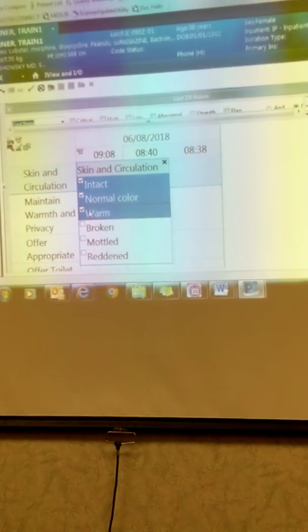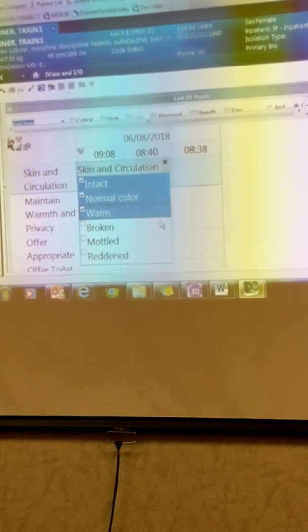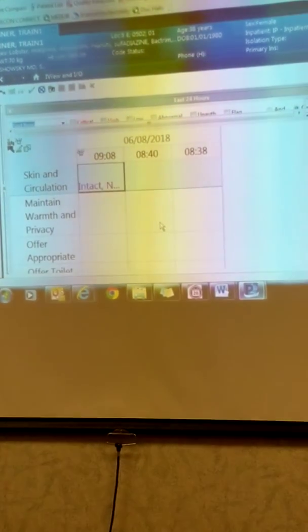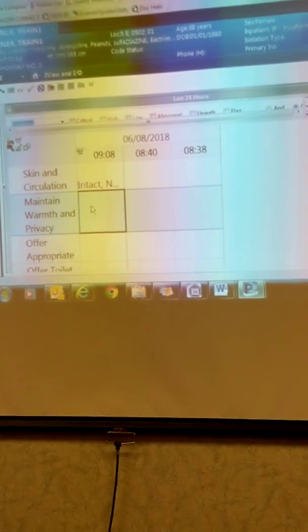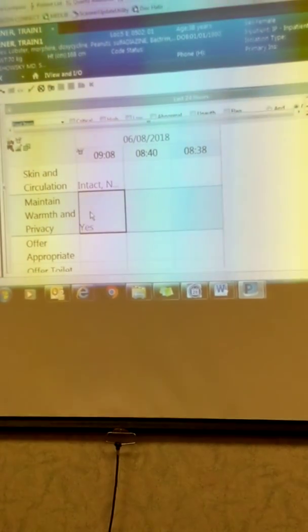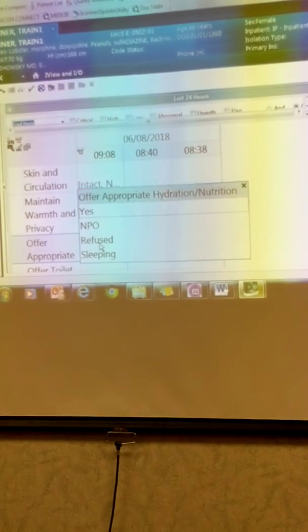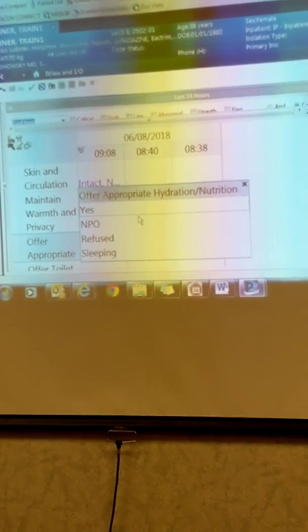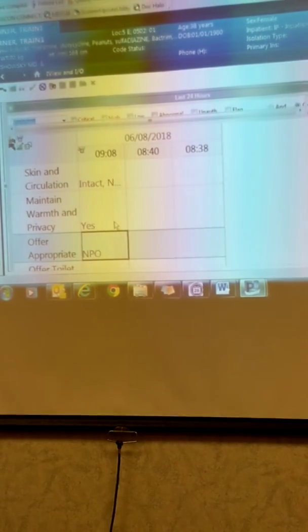Skin and circulation, so you're looking underneath the restraints, making sure the skin's intact, they're not rubbing their skin off, and their hands or ankles aren't cold because the restraint's so tight their foot or hand's going to fall off. Next is going to be our maintain warmth and privacy, right? So we should maintain the dignity of all of our patients. Offer, can they eat? Can they drink? Are they NPO? So that should be charted here.